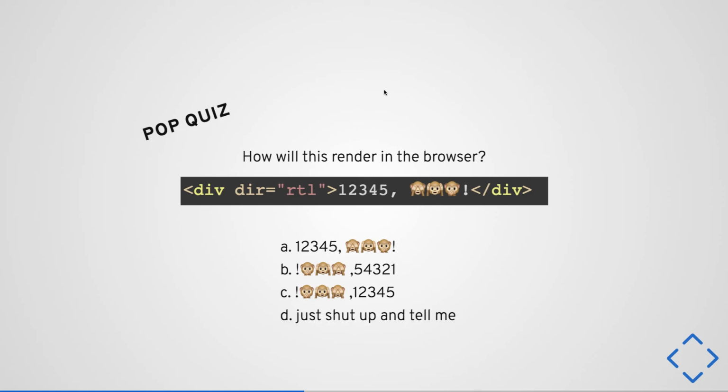1, 2, 3, 4, 5 is on the right side, right? So our logical order we put them in was 1, 2, 3, 4, 5, comma, see, hear, speak. Over here, from the right-hand side, it looks like we have 1, 2, 3, 4, 5, comma, right? See, hear, speak, exclamation, right? So it didn't do a mirror.